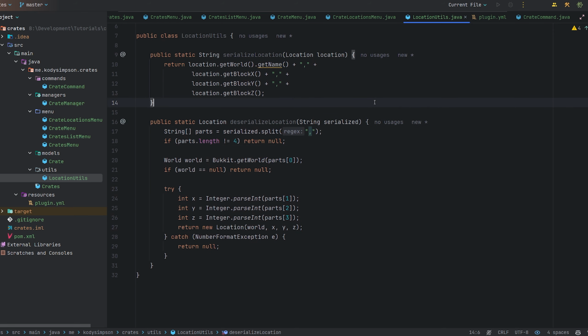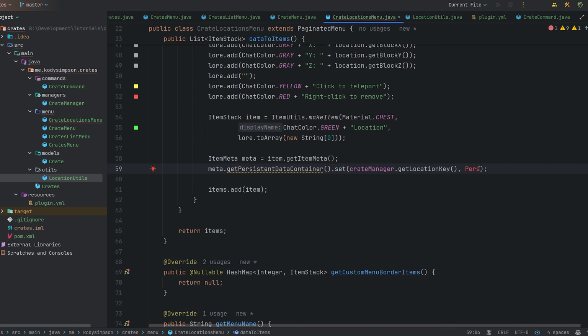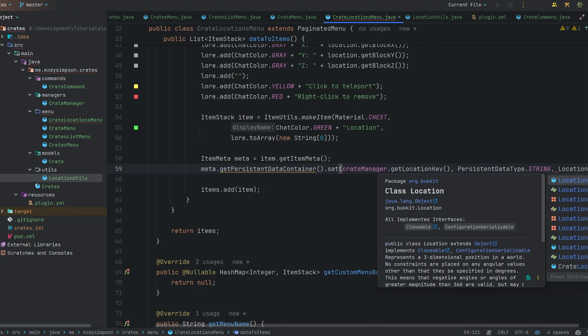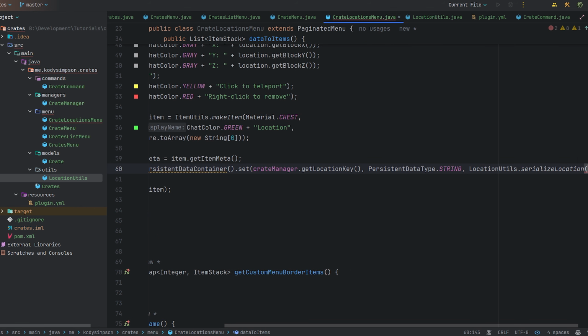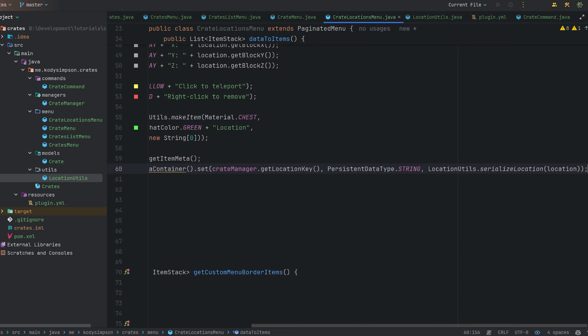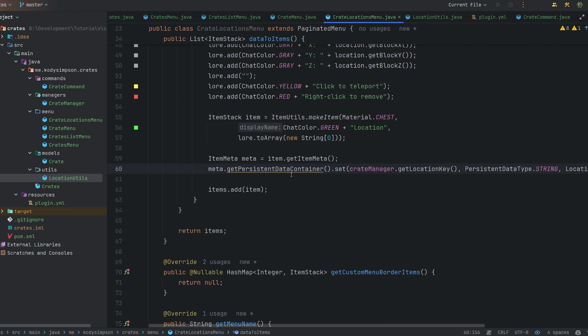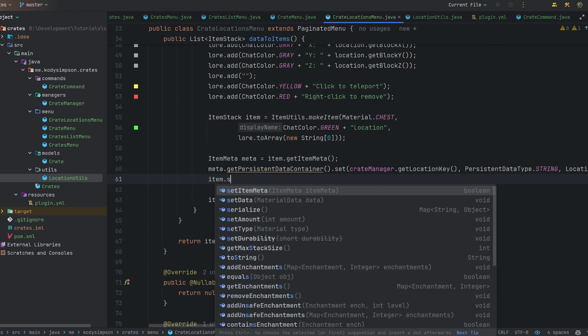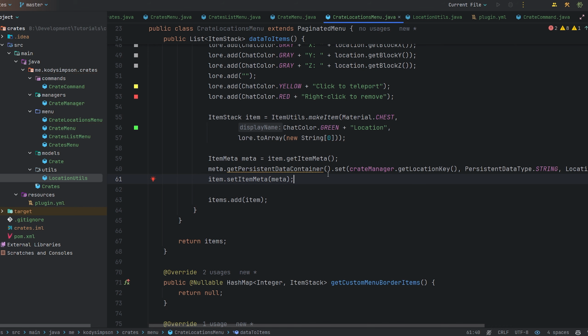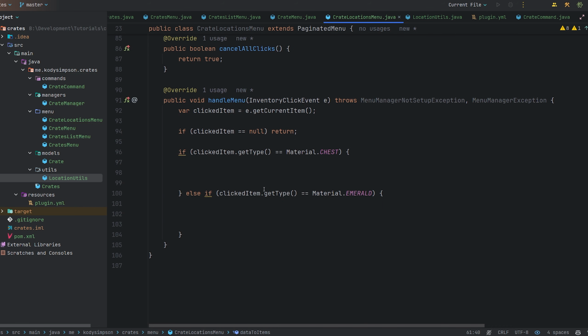So now back in our create locations menu, we'll store it as a string, but we can do LocationUtils.serializeLocation. Now we're storing that location as a string in the item itself, and now we can do item.setItemMeta like that. So now down here at the bottom, when we handle the click of the chest item, we can get which location it is.